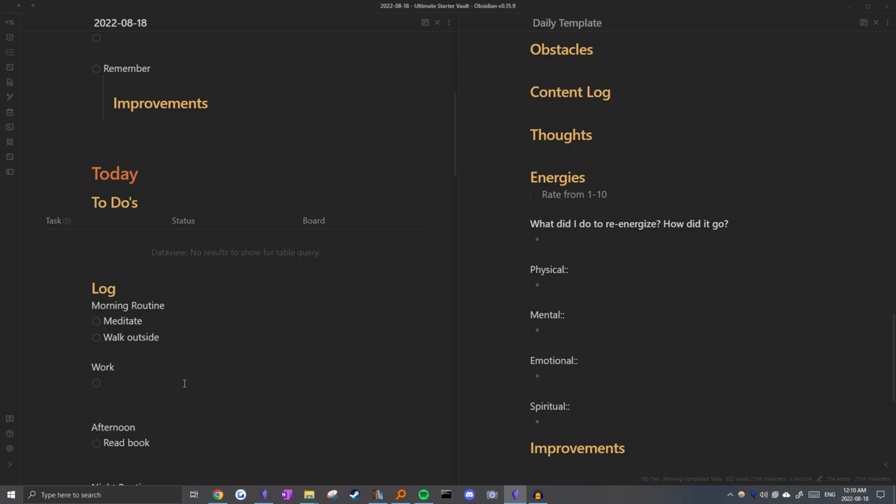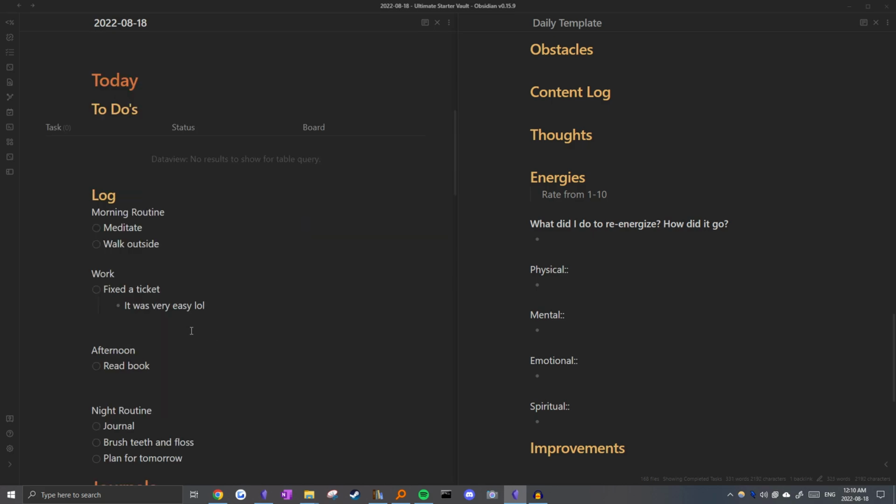In here, I would just log whatever events I do. Maybe I fixed a certain ticket, and then I could just check it off once it's done. I can also add some details, like it was very easy, lol. If you want, you can also link to other notes.